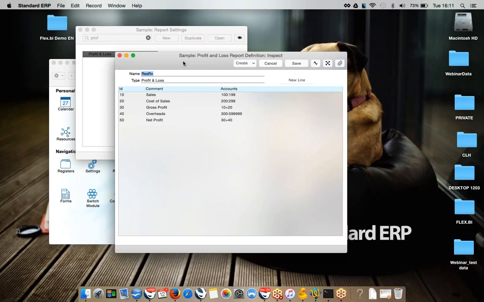So we will just try to create the same thing in Flex.bi and show how to use, basically, one formula to create it in Flex.bi.